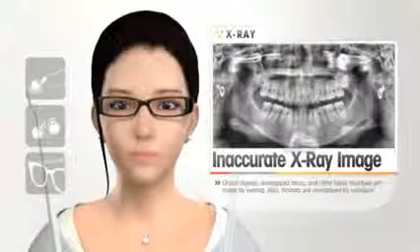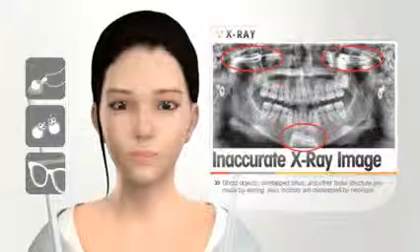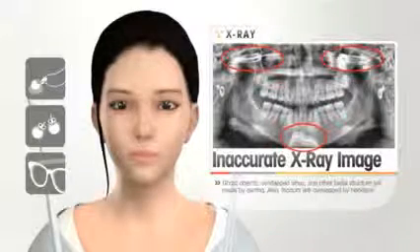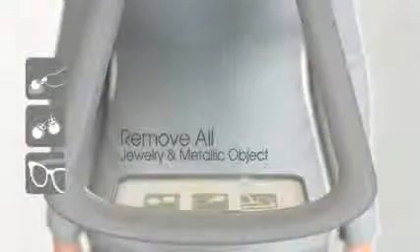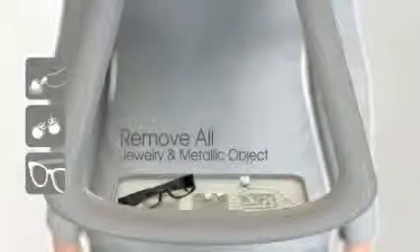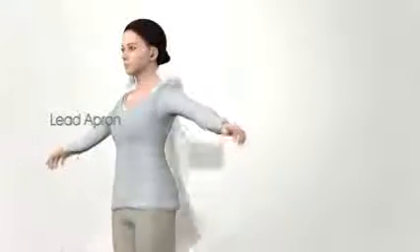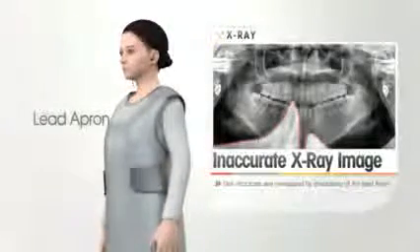All jewelry and metallic objects such as necklaces, earrings, hairpins, eyeglasses, dentures, and orthodontic appliances should be removed before patient image capturing. Patients can keep their removed jewelry personally or place them on the guided shelf. Assist the patient to appropriately wear the lead apron. Be careful the lead apron is not above the patient's neck.